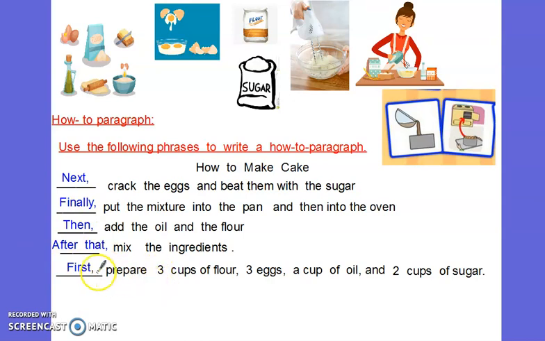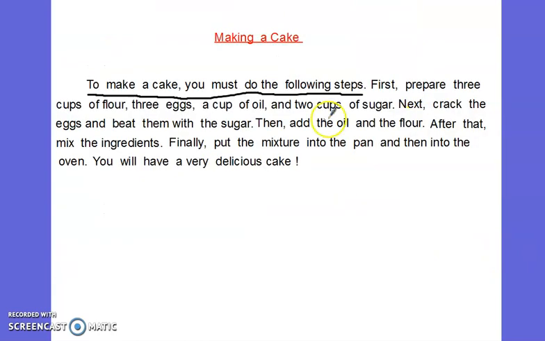After the topic sentence, we write sentence number one, which is first. Prepare 3 cups of flour, 3 eggs, a cup of oil, and 2 cups of sugar. So, this is the topic sentence. We can use this topic sentence in every paragraph we write, but we must write the thing that we are writing about. Here we are writing about the cake.